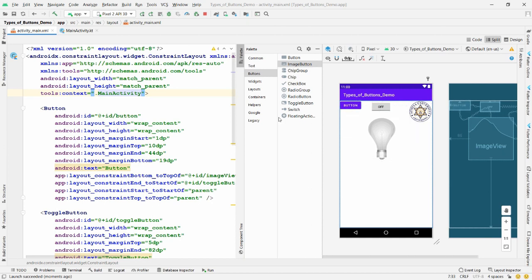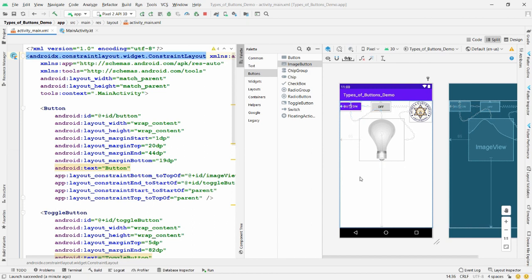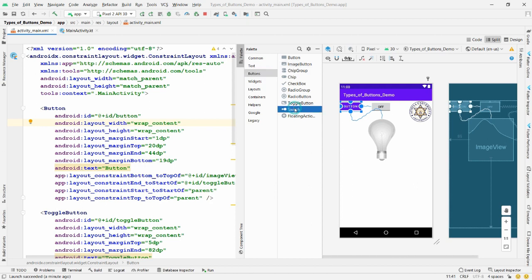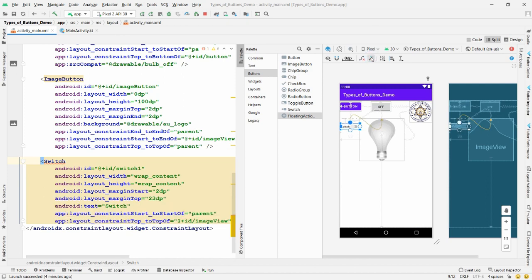So let me move to design. Here in this button, I want the top margin to be 20 dp, so it is a little bit down. Now I want another control. You can just click on Button and take the Switch. Let me drag and drop the switch over here. Whenever the switch is on, I want the bulb to be on, and whenever the switch is off, I want the bulb to be off. Once you take the switch, click on the switch and then click on infer constraints. So what happened? Your switch will be set into this constraint layout.